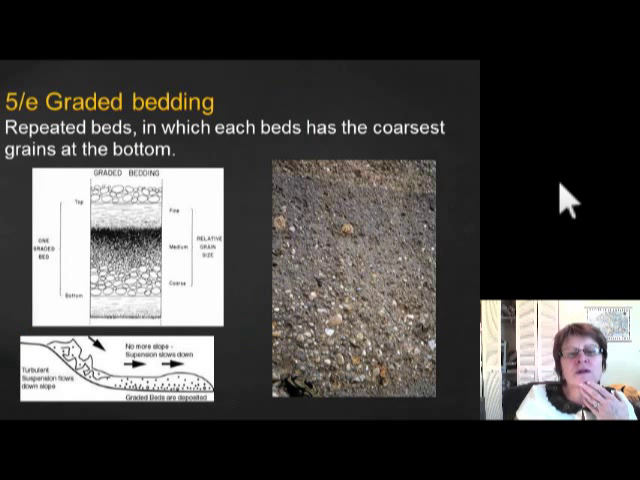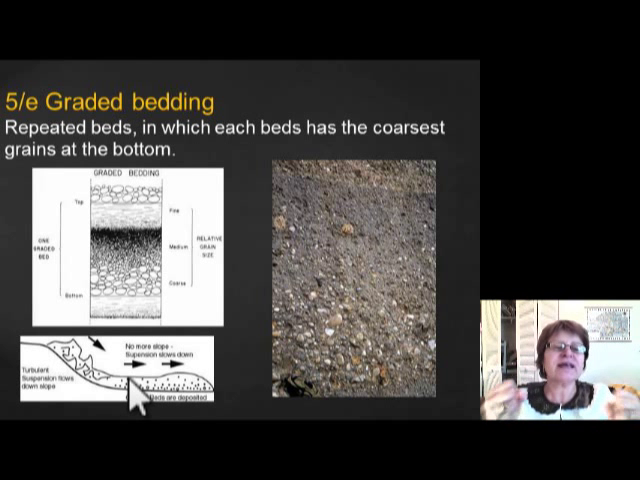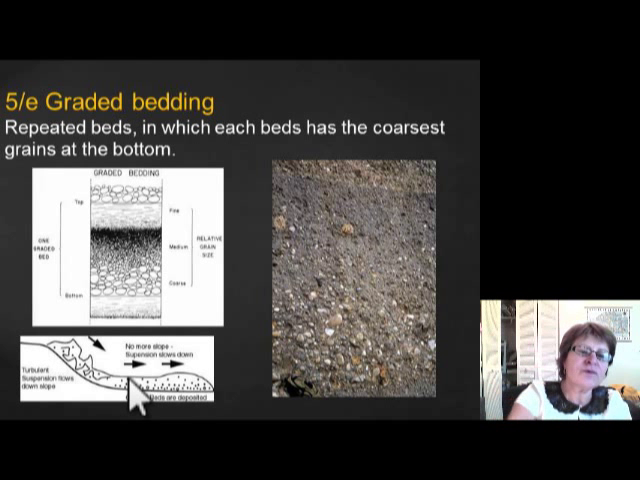This here is what we call graded bedding. When you have graded bedding, that means that you have a turbulent current. A lot of the times, this means a big earthquake. When you have an earthquake, it shakes the shallow water environment, and all the sediment actually, as a turbulent current, goes down into deeper water.